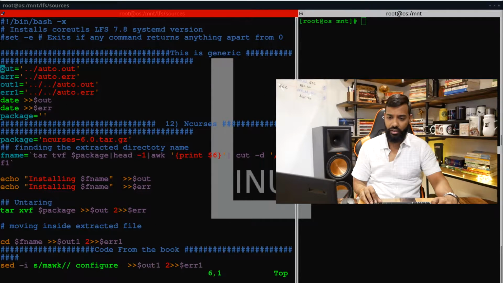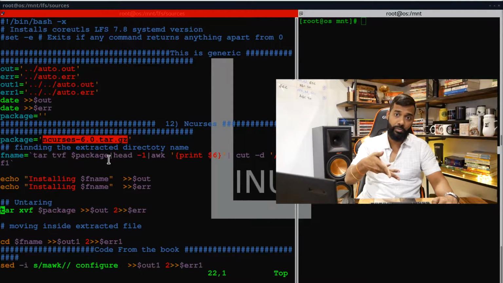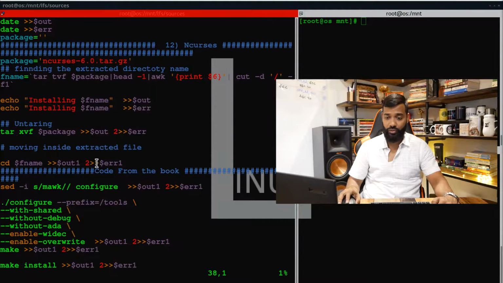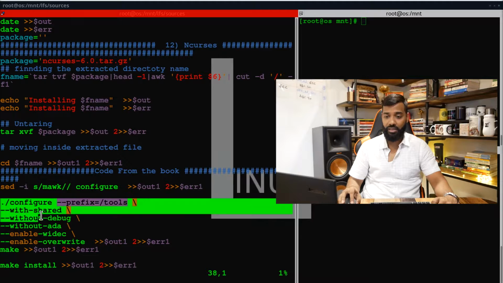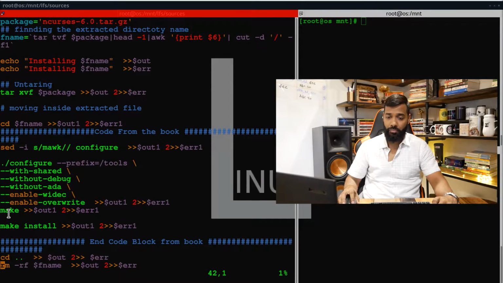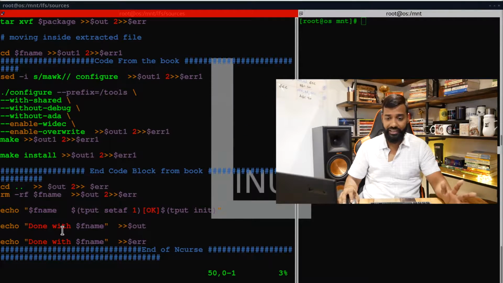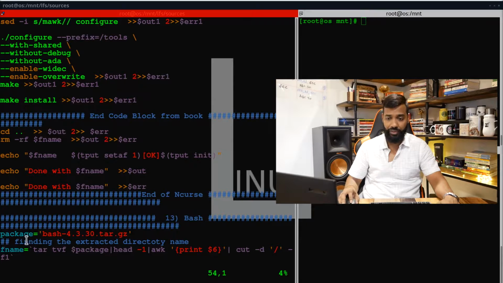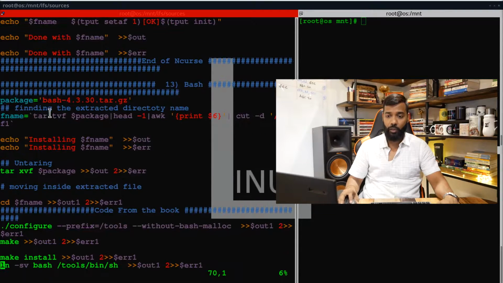What I'm doing here is taking the package. The first package is ncurses, the next package which we will be installing. You can see I have copied the configure command from the LFS 7.2 book. After configure, as usual, make install. Then I will be deleting these packages, as you can see here, and then I'll move to the next package.